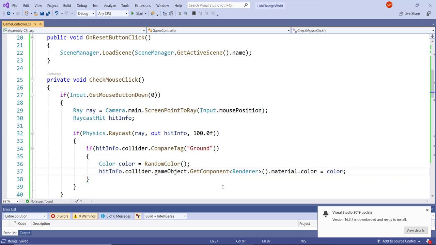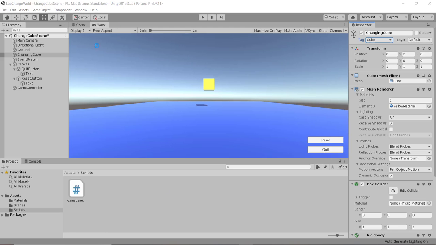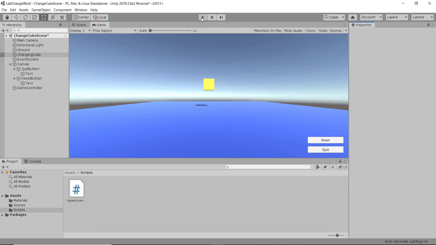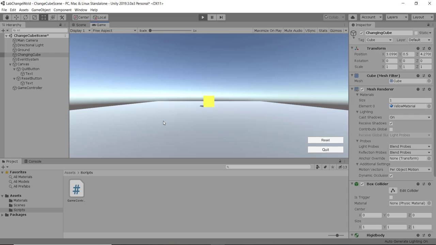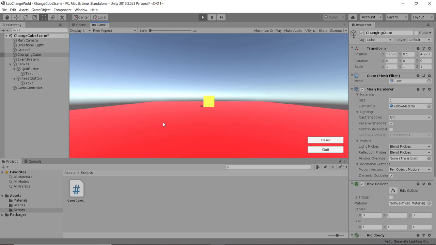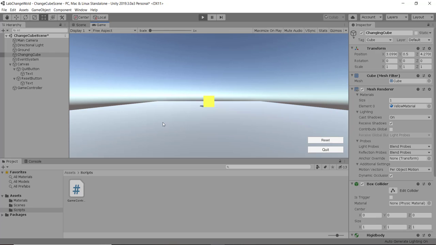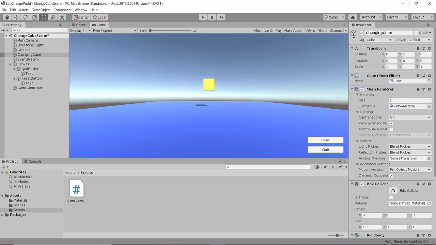Let's test it out. If I click on the ground, I should be able to change its color. Let's go back to the editor here. Give it a second to update. Press play. And when I click on the ground, it does change color. I can click a bunch of times to make sure it never turns white. It doesn't seem to be. So there we go. We have tested out our random color.